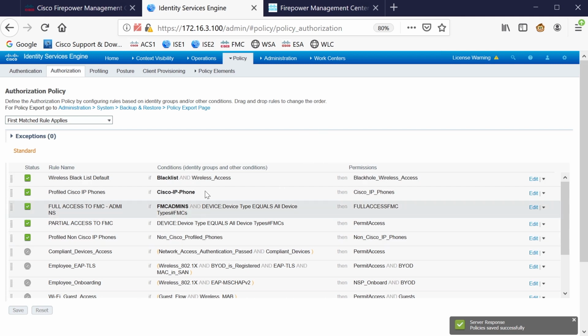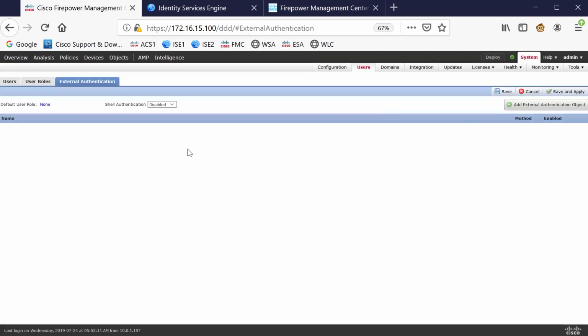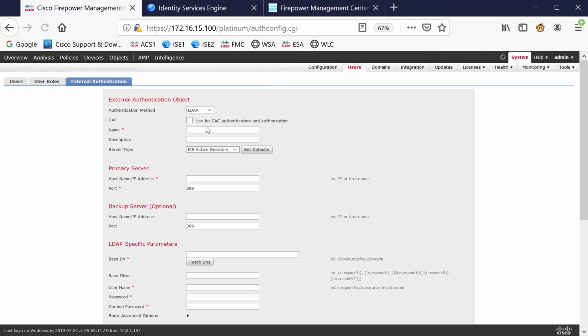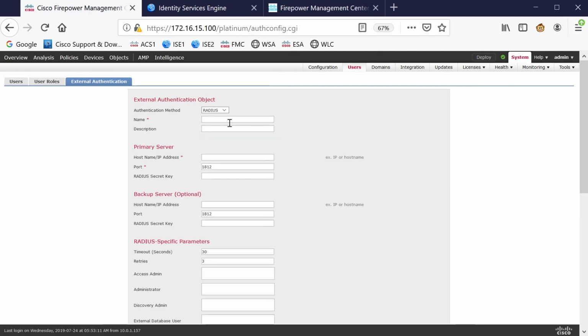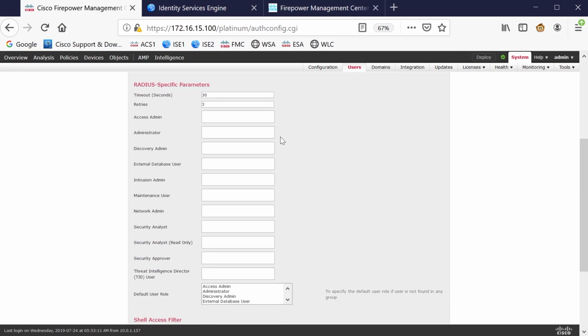And we will now take a look at that on the FMC. So from the system users, we have to go to external authentication. This is where we will build our object. I'm gonna add a new one. Okay, we will change the method to RADIUS. We will change the database to RADIUS. This is gonna be our ICE1 profile, which is 172.16.3.100. We will use the default port 1812. And this is the permission section.